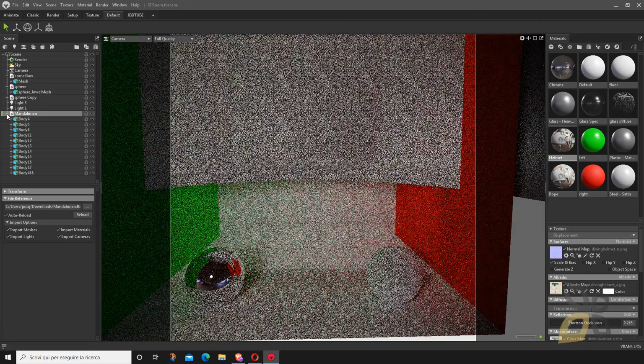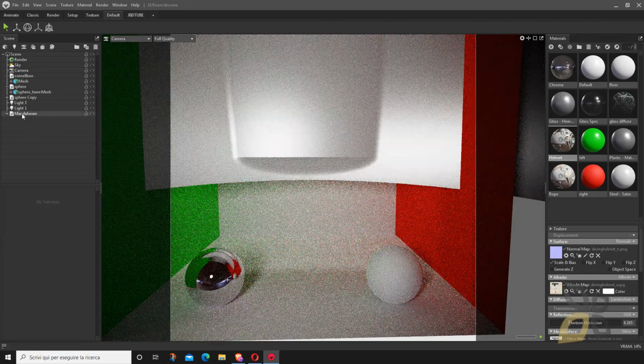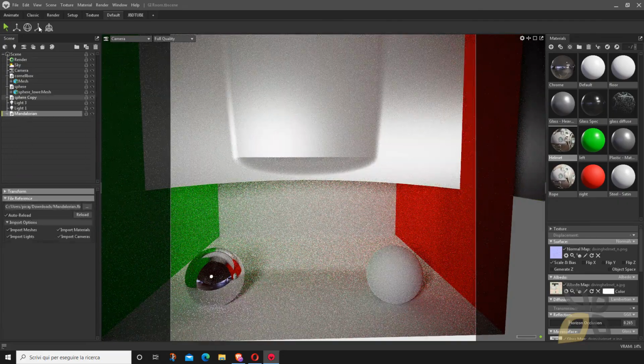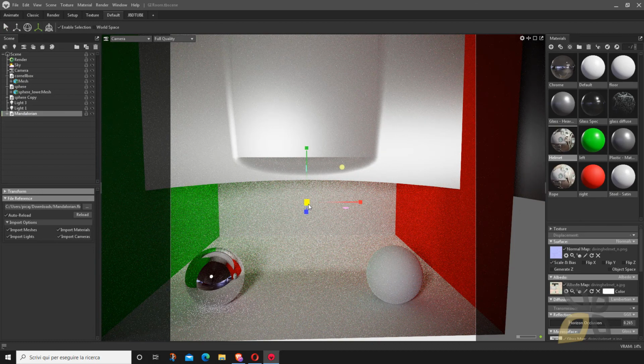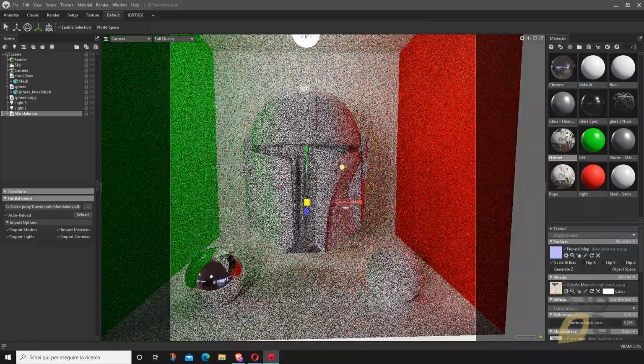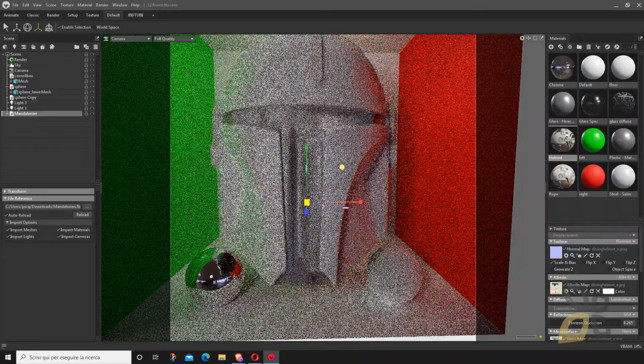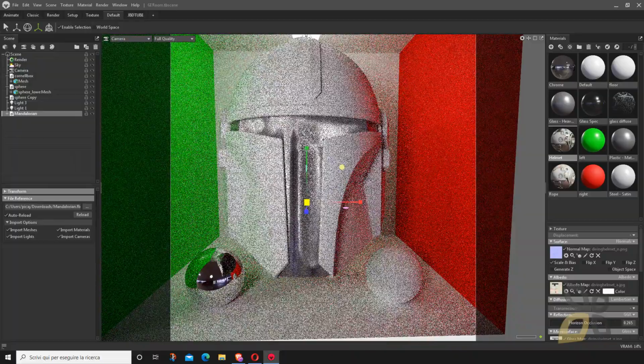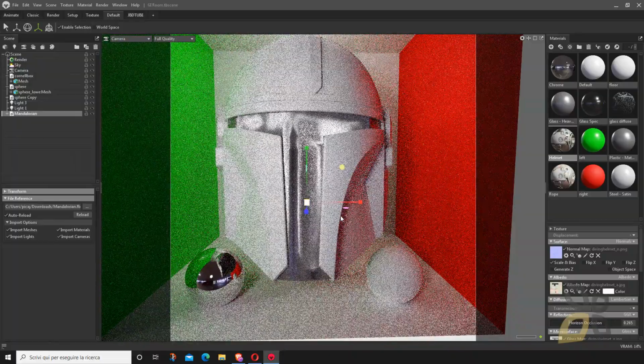This is all the parts of this helmet. So I want to take everything and scale it up using the scale tool, and be careful to click in the middle because it's gonna scale uniformly. And there's my helmet right here.